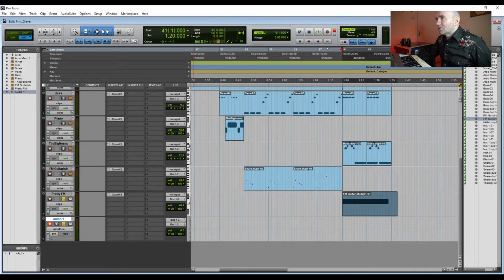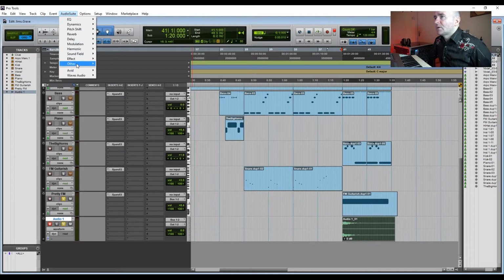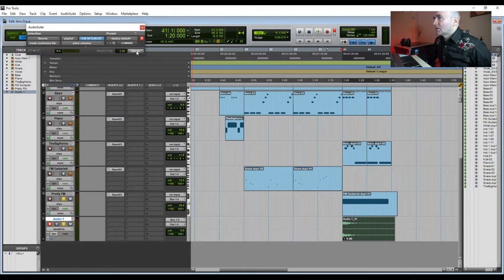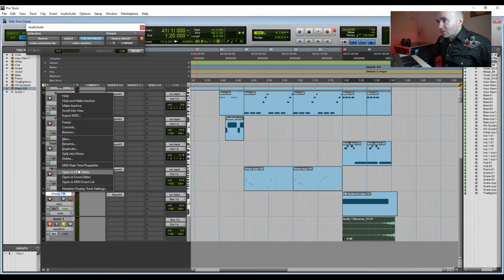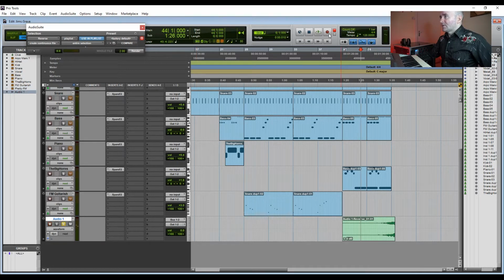Click the clip, make sure the smart tool is highlighted, and press record. So then I highlight the audio track, go up to Audio Suite, choose Other and Reverse, and click Render. We can get rid of this track because we don't need it, hide and make inactive, and that sounds like this.